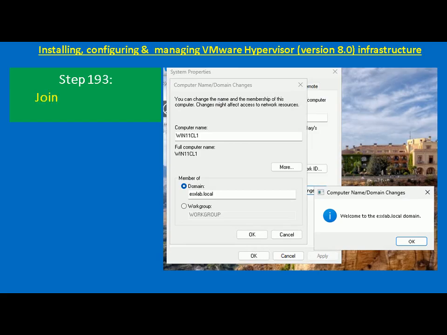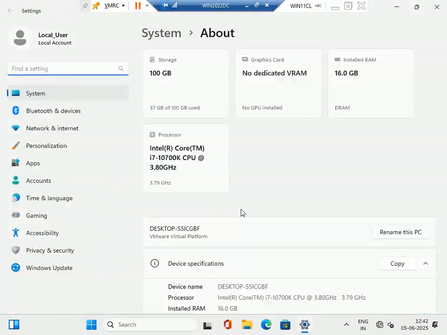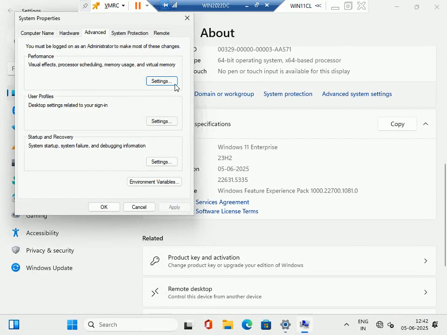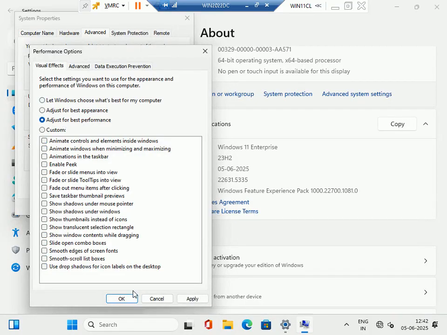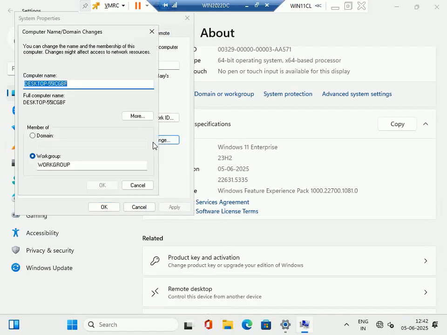Now next step is we need to join our Windows 11 VM to our esxlab.local domain. So I will come back here, and there is a shortcut key, Windows and Pause, that will give us a system properties window. I'll go to advanced system settings, go to computer name and change, give the computer name, and I will join to the domain.